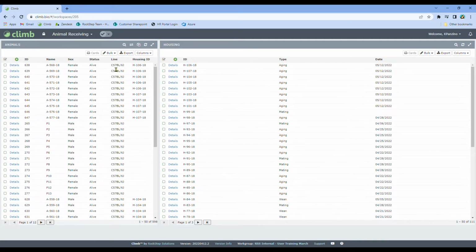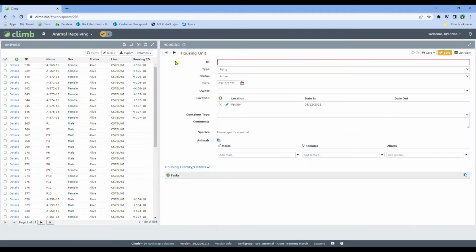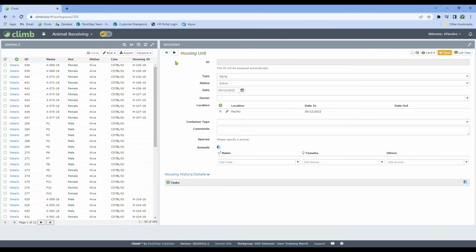In addition to assigning housing units to animals upon receipt, we can go ahead and create additional housing units through the housing facet by clicking the green plus sign. Climb will automatically assign the ID of the housing unit for us, and some of our drop-downs have pre-populated based on the defaults set within the vocabularies facet.